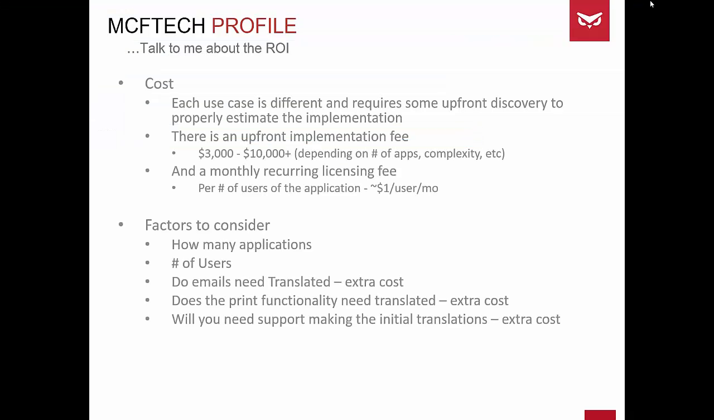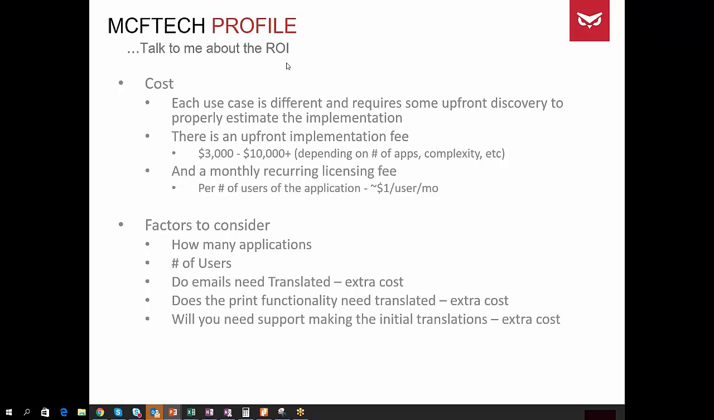Well, hopefully you guys can see my screen, and as we begin to wrap up the webinar, really the question here is, well, what's the ROI? What are we looking at in terms of implementation and going through? So obviously each use case is unique and different, as I talked about, and we do need to do some upfront discovery to understand what the use case is and what's going on.